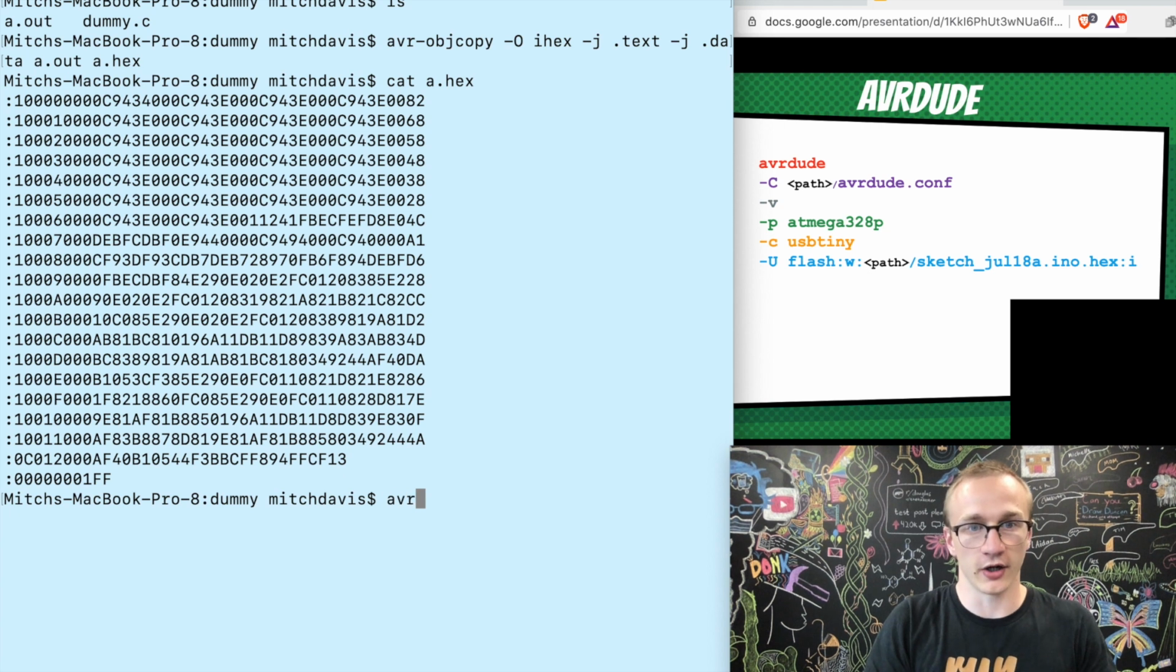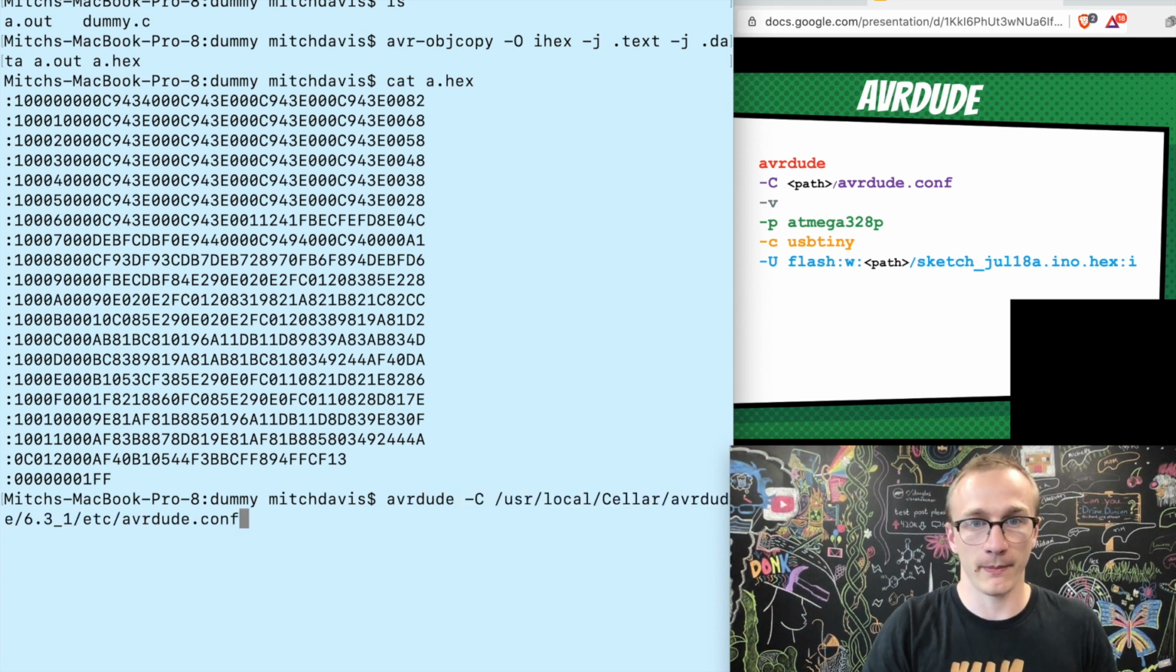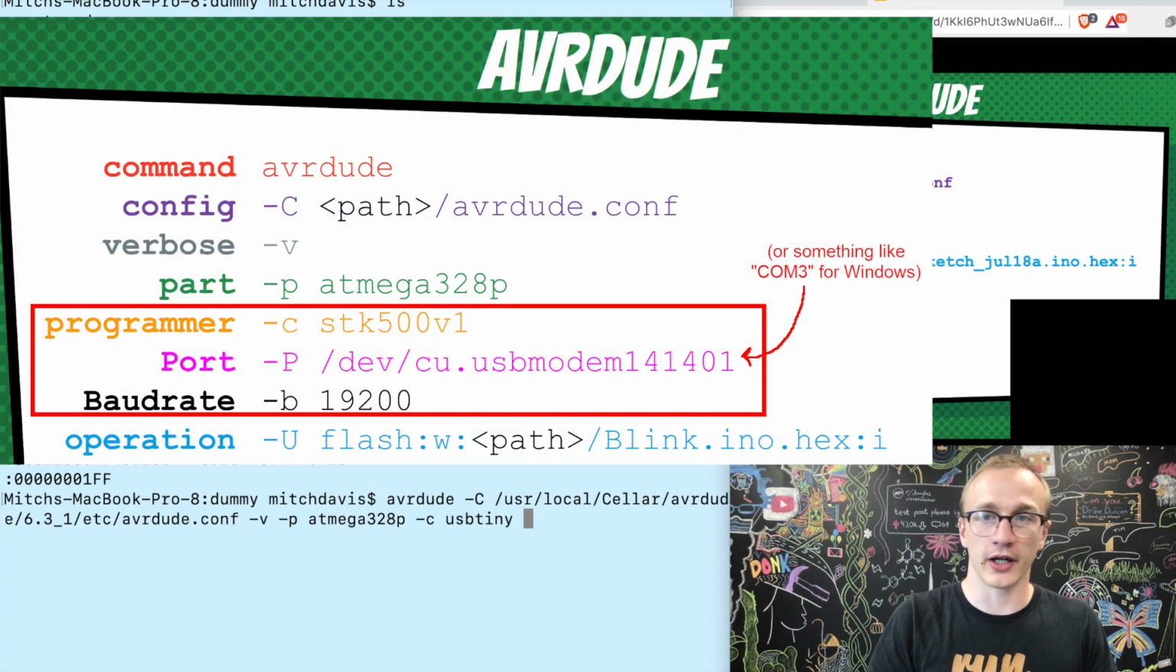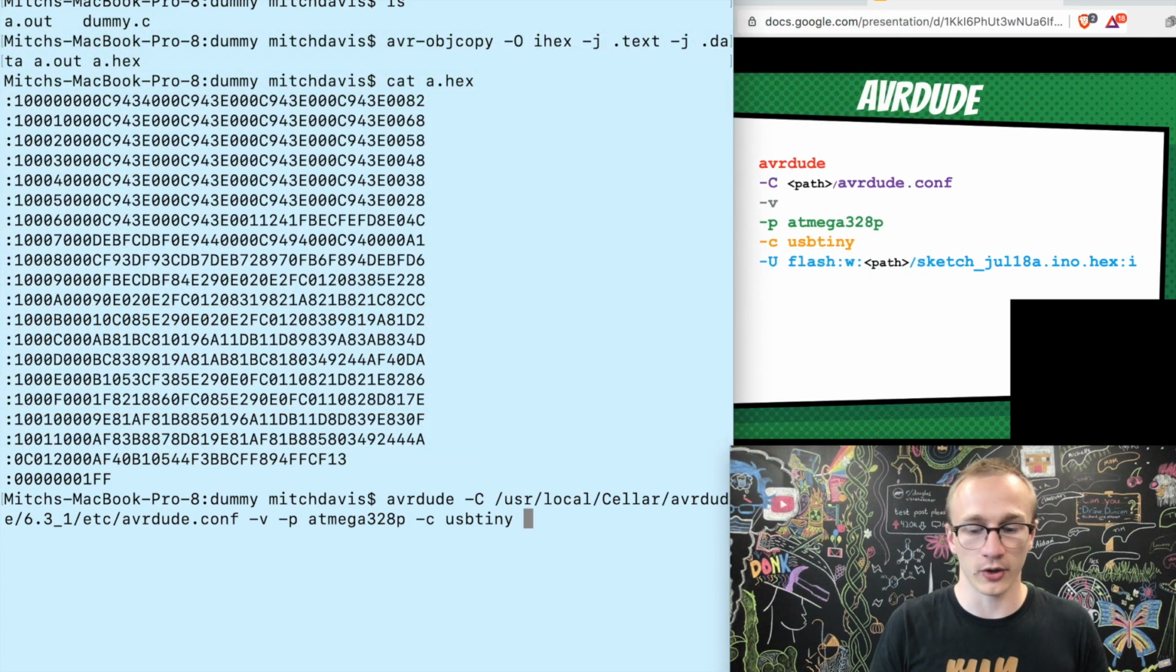So avrdude -C for our path, and I'm just going to paste that in there. There's our configuration file. We'll do -v for verbose so we can see extra stuff. Our target chip is -p ATmega328P. Our programmer is -c usbtiny. Now if you're using an Arduino as ISP, you have to specify a couple of other options in here, which are covered in my other video. And now the data dump, what we actually want.